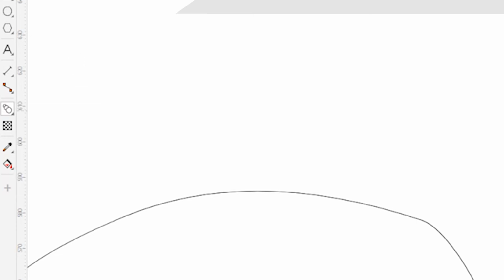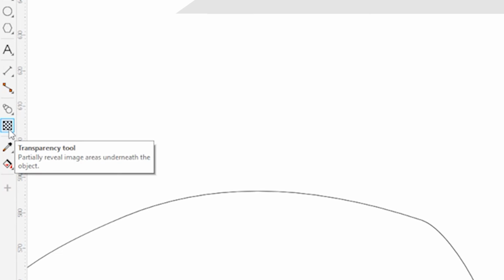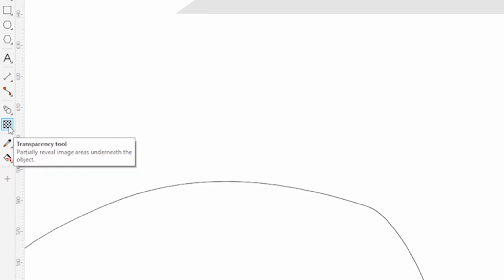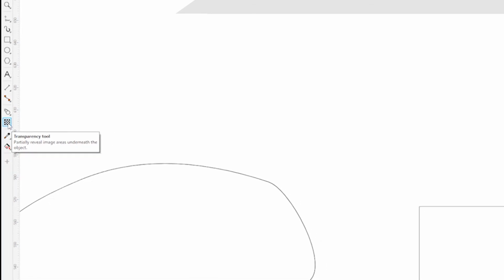The next thing on the toolbar is your transparency tool. For instance, you have a background and you want it to fade into the background. You want to fade an object into the background, or for instance, you are designing a complimentary card and you want your logo to be in the middle but faded at the background like a watermark.